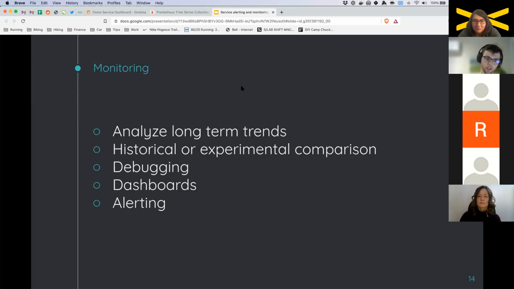So monitoring, you use that for analyzing long-term trends, historical or experimental comparisons. You can say, okay, we have this new feature. Is it actually performing better compared to our historical data? Or if you do canary deploys, is this feature that we deployed on these servers actually performing better than what other people are using? You can use that for comparison.